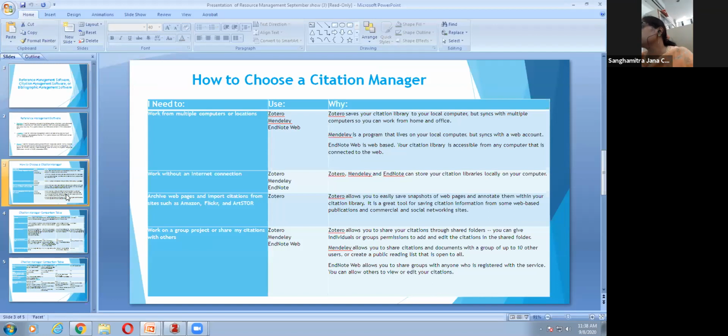Why? Because Zotero saves your citation library to your local computer that syncs with multiple computers, so you can work from home and office. Mendeley is a program that lives on your local computer but syncs with a web account. EndNote Web is web-based. EndNote and EndNote Web are not the same; there is a little difference between the two. Your library is accessible from any computer that is connected to the web.